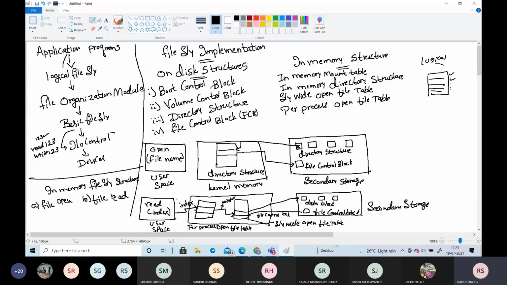In the same manner, what is the information which is contained in the boot control block? The information needed to boot an operating system. Yes, good. It contains the information which is needed to boot an operating system, and it is present in the boot control block. So that is all about the on disk structure.